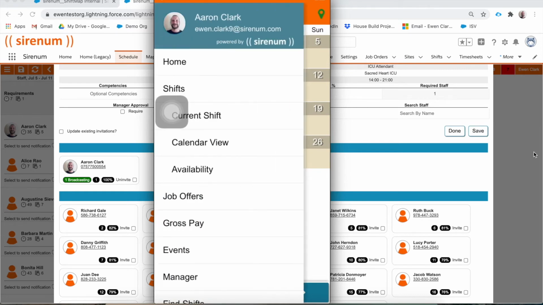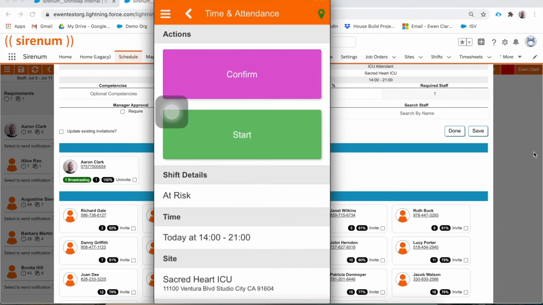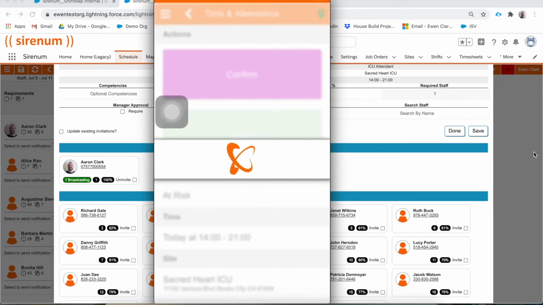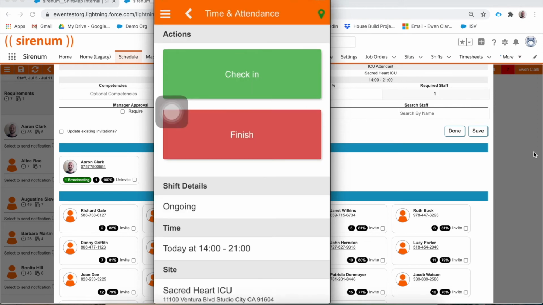I can also see my gross pay. This will come up with a variety of timesheets. This is an incredibly useful device to prevent any bottlenecks in your business come payday. If we go back to the home, then there we can see that confirm button. That is the on my way functionality that will turn that pin blue. And I can also start my shift. Starting my shift will mean that we get into the time capture element of My Sirenum. So let's return to the scheduler and see what that looks like.